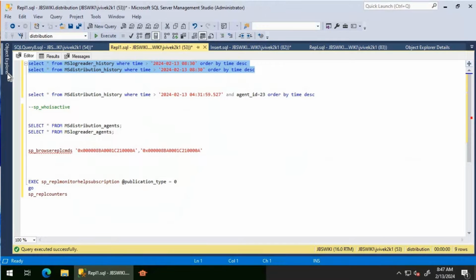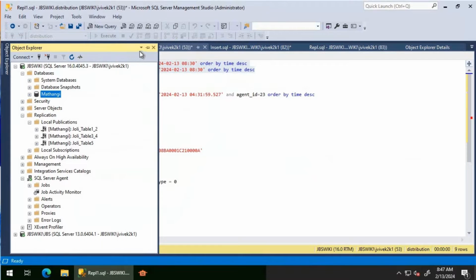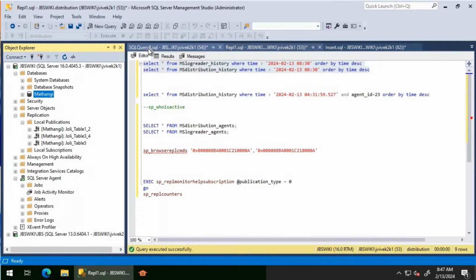So for this video, I have two SQL Server instances installed on the same database server. The database server is JBSWiki. I have a default instance which acts as the publisher and the distributor, and I have a second instance called JBSWiki/JBS, which acts as the subscriber.